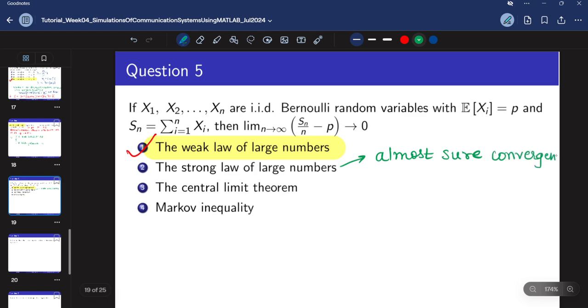I won't go into detail. I'll just mention what it is. Central limit theorem: we had seen that sums of IIDs will converge to Gaussian.